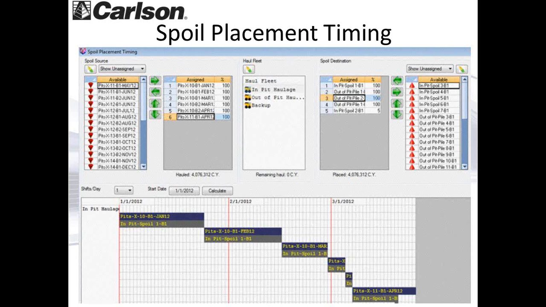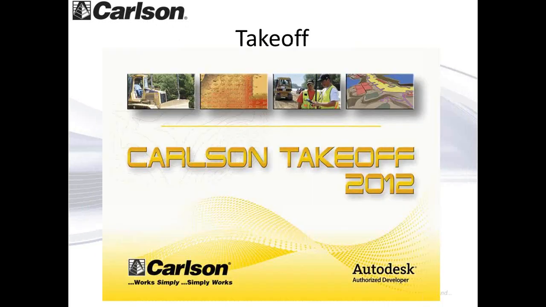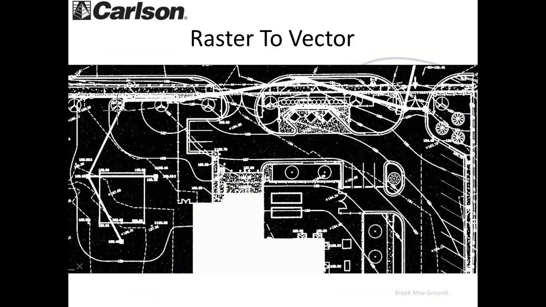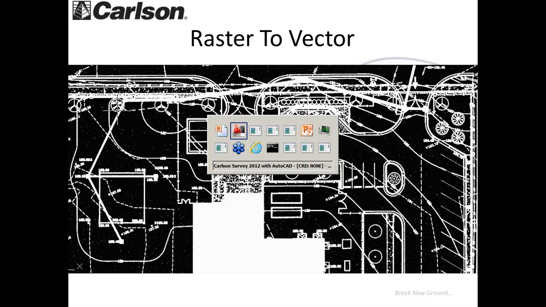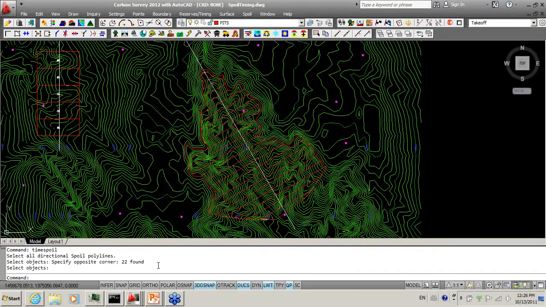Okay, for takeoff, we have a new set of commands for basically bringing raster images into the CAD, or raster to vector conversion. So this applies if you get a data set that's an image, which can happen often with PDF files. PDF files can just be a container for a raster image, which is not all that useful in the CAD unless you want to on-screen digitize or something. So we have some tools now to help with that.